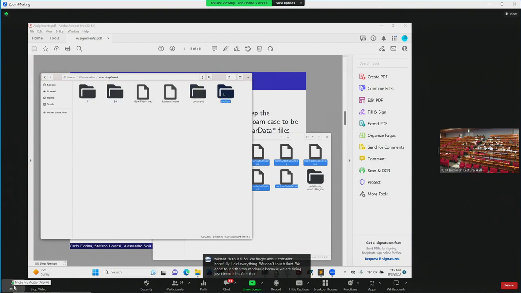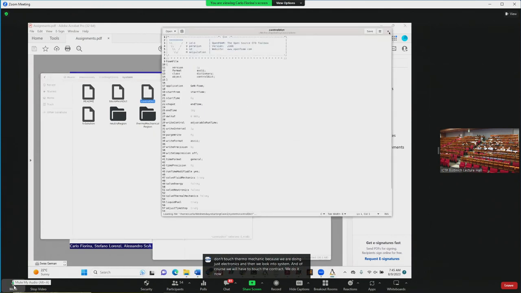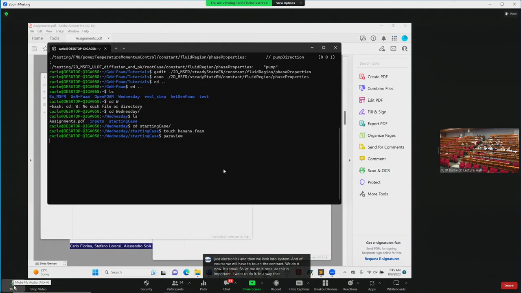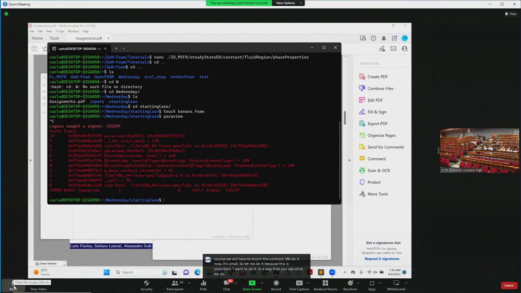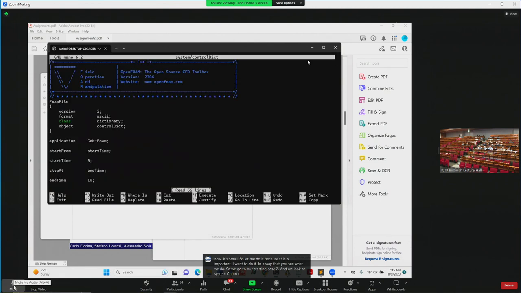And then we look into system. And of course, we will have to touch the control dict. We do it now. It's small, so let me do it because this is important. I want to do it in a way that you see what we do. So we go to our starting case 2. And we look at system control dict. And you look at it, as usual, you have a start time. It's okay, we start from 0.